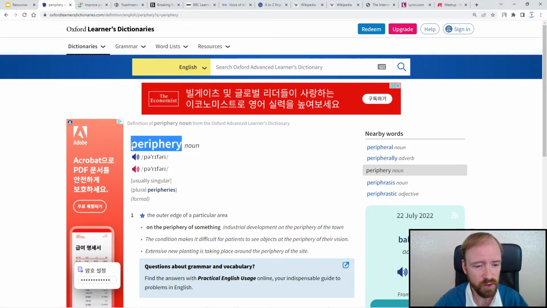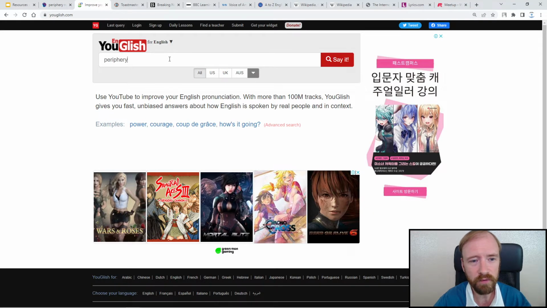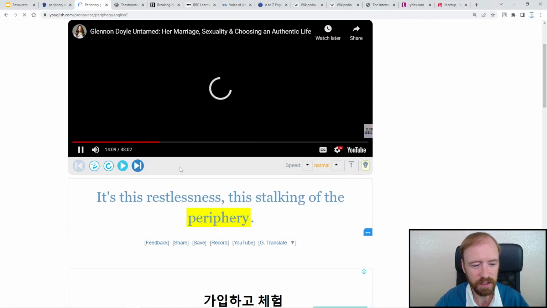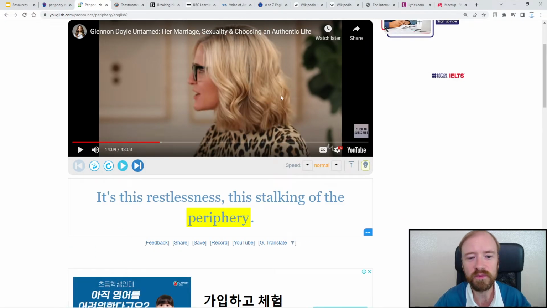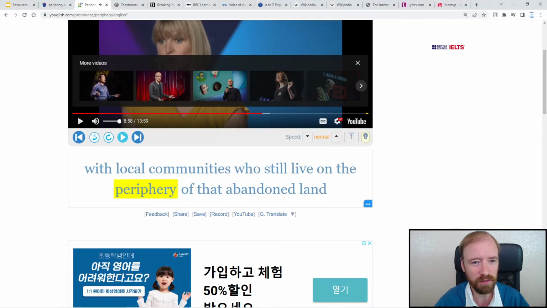All right, so we have this new word, periphery, and we check the meaning. Then I often jump over to YouGlish. I use YouGlish all the time because I speak English, but English is an international language. So I want to know how they use this word in America, the UK, Australia, New Zealand. So I usually check the different pronunciations here. You type in the word, and it brings you to different YouTube videos where someone is saying it. So you can just keep scrolling through.